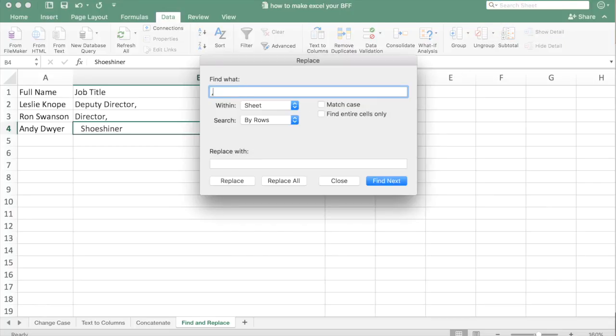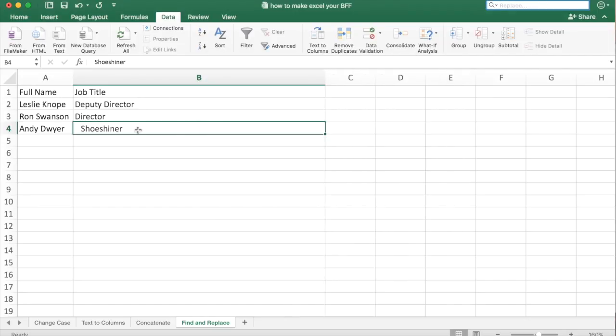What you want to do is do the comma. The key here, if you just want to delete something, is to not put anything into the Replace field and just click Replace All. When you do that, it'll get rid of whatever's trailing and just delete it.